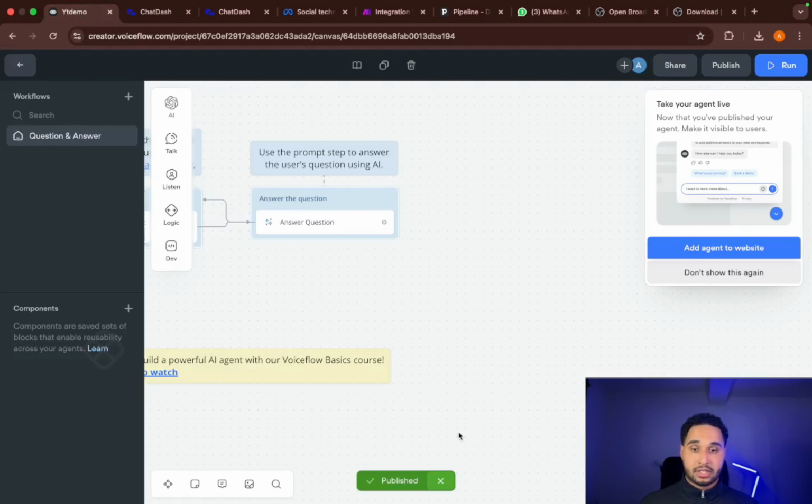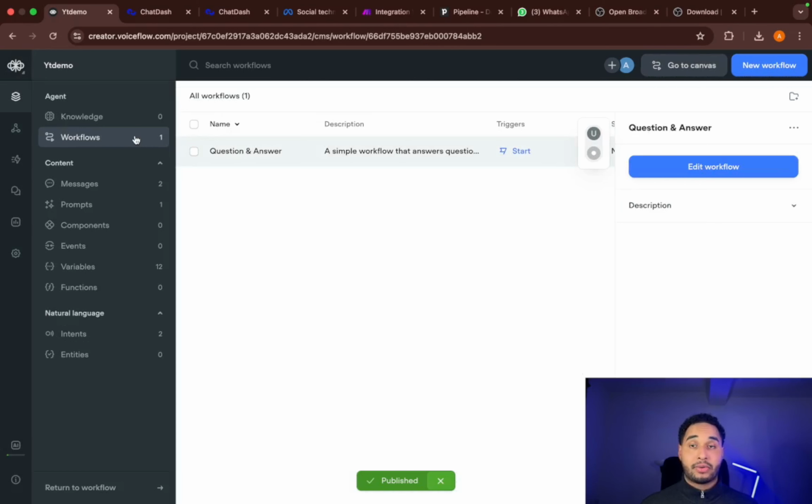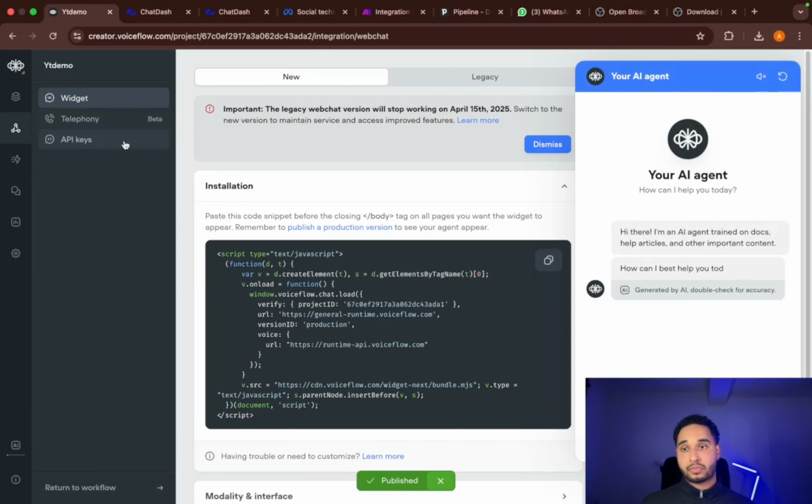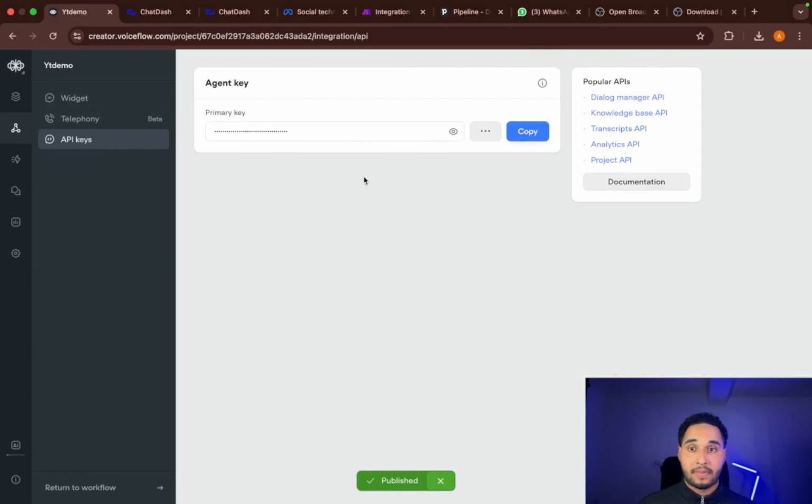So the chatbot inside VoiceFlow is published. Once it's published, we'll have to connect our chatbot with ChatDash. So how are we going to do that? All the way on the left, you will see the menu, content, integration. So you will have to click on integration and then click on API keys. And once you click on API keys, copy it, and we'll need this in a moment.